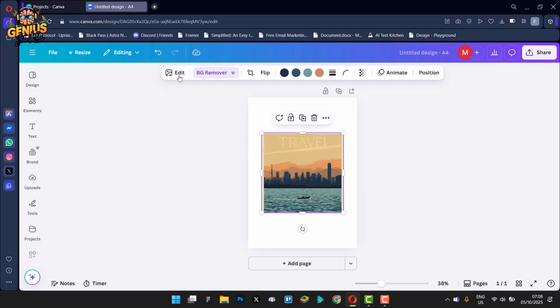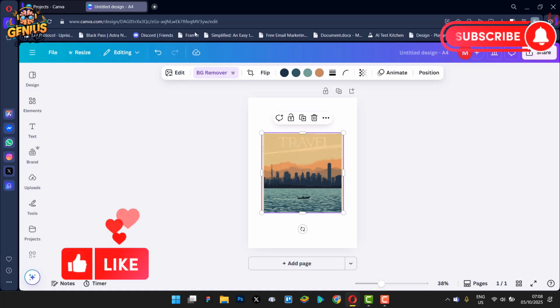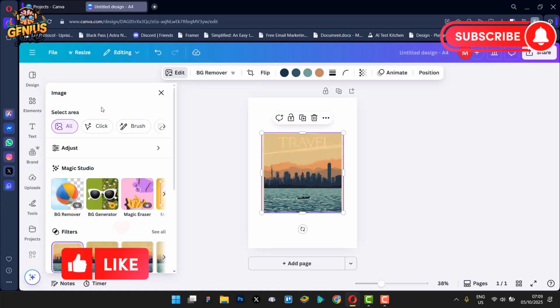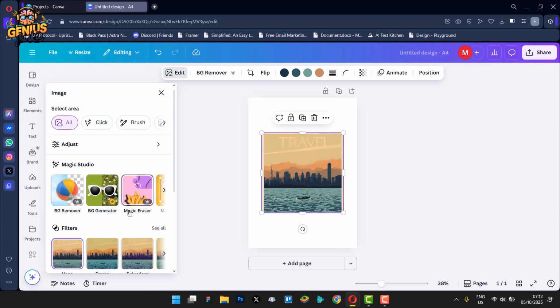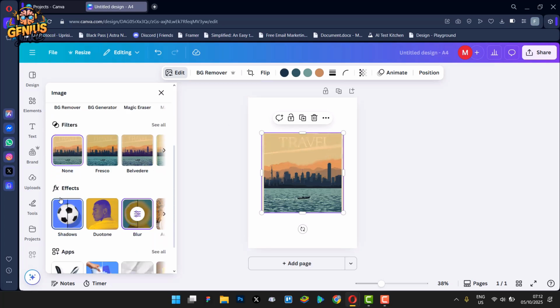Once it's been applied, head over to edit at the top left of your screen. It's just beside the background remover. So once you've clicked on edit, you're going to find a list of edits you can apply to your image. Just simply scroll through, and where we have special effects, just go ahead and select blur. Click on blur here and it's going to apply the blur to your photo.